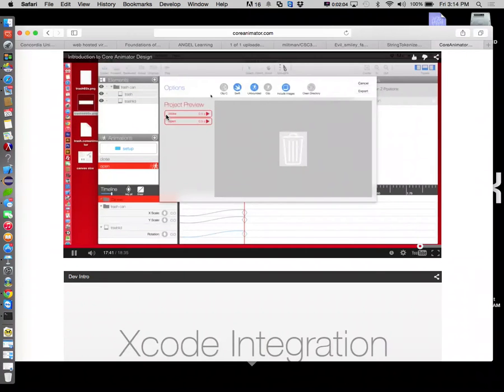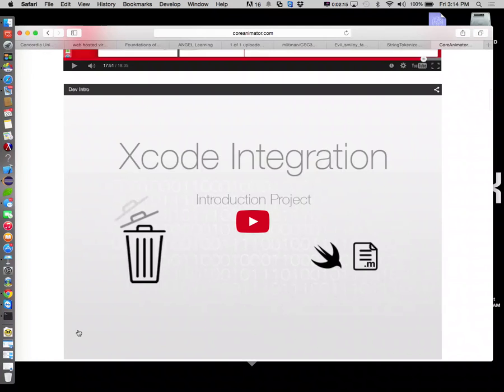This isn't programming or anything. It's just creating a trash can that has a lid that opens and closes. And those are two separate animations, one called close, one called open, in the developer tutorial. All right. So then what you can do is you can export that.